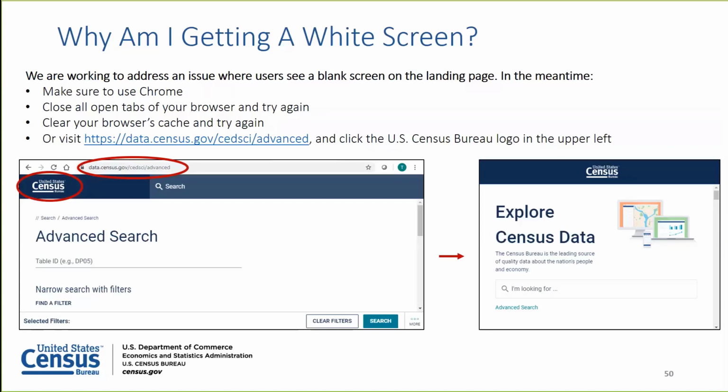If that doesn't work, we've found a workaround of going to data.census.gov/SCI, which is CEDSCI/advanced. Now, what that is, it's bypassing the landing page, mostly because of the caching issue, bypassing the landing page and getting to the advanced page. If you'd like to get back to the landing page, you just go ahead and click on the logo, and it'll take you back to the landing page, or you can just start from that advanced search.